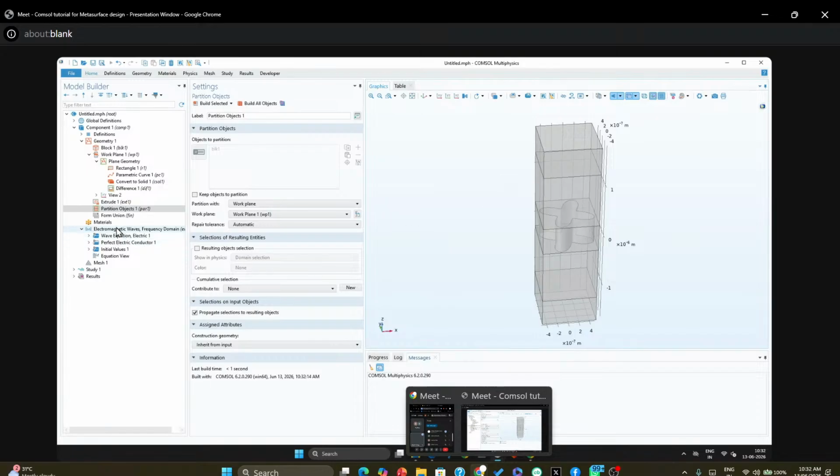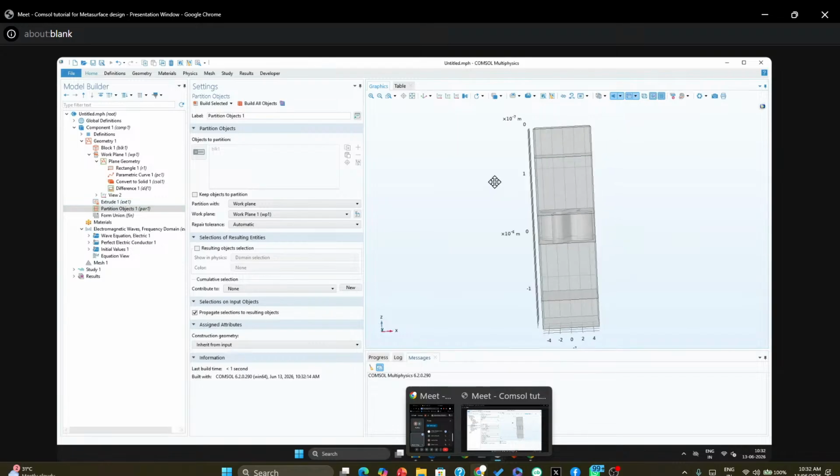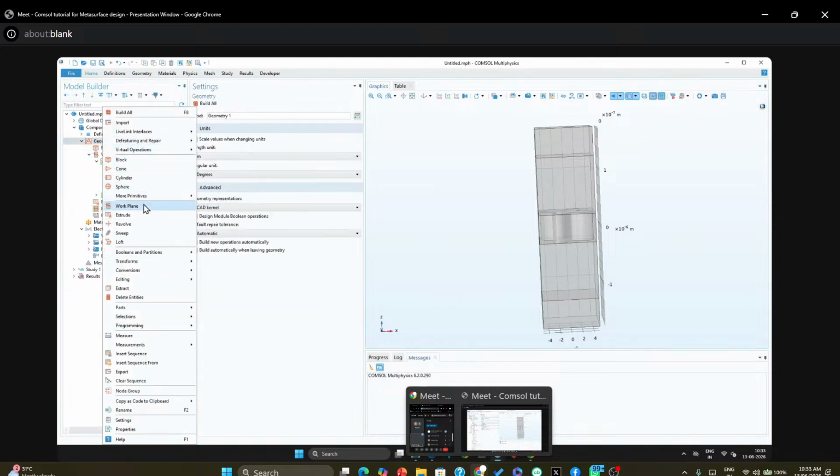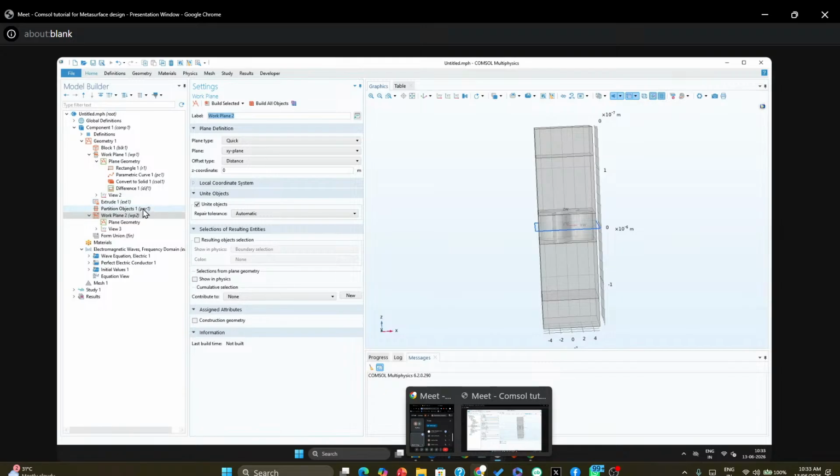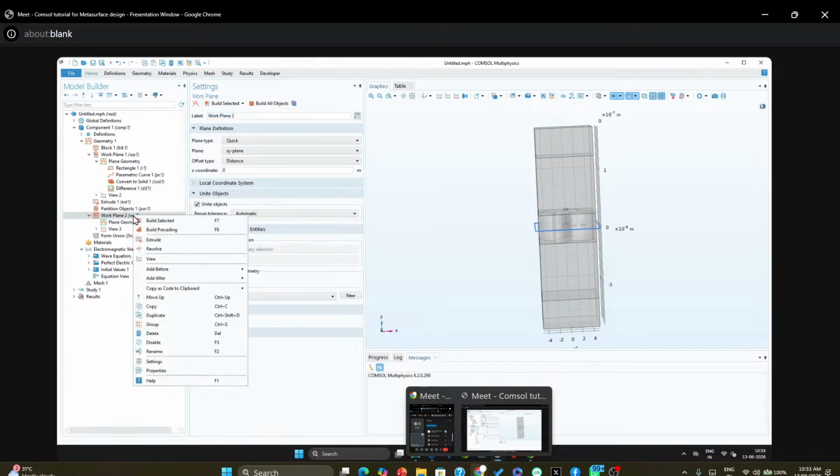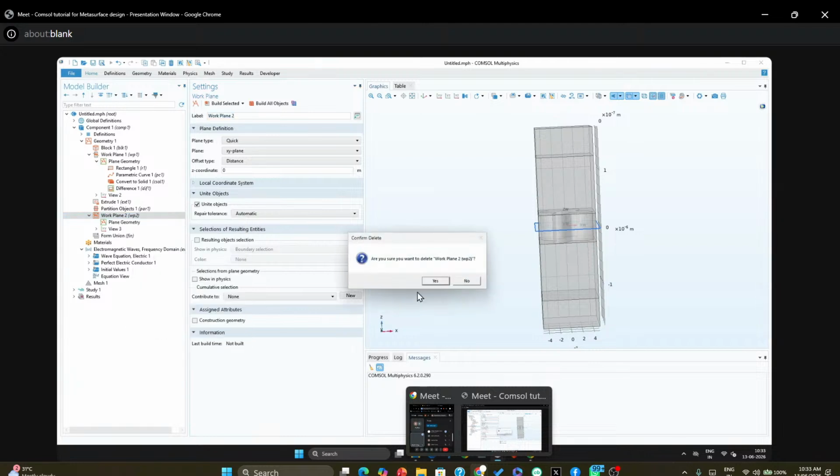Sorry, I have a question. Can you also define another work plane below this metasurface plane and then make that the substrate? Like extrude that and make a substrate. Is that possible? Yeah, that is also possible, but that will be only extra things. Otherwise, this part can be used as a substrate, but you can add as many work planes as you want, and then extrude each work plane individually. Okay, thank you.